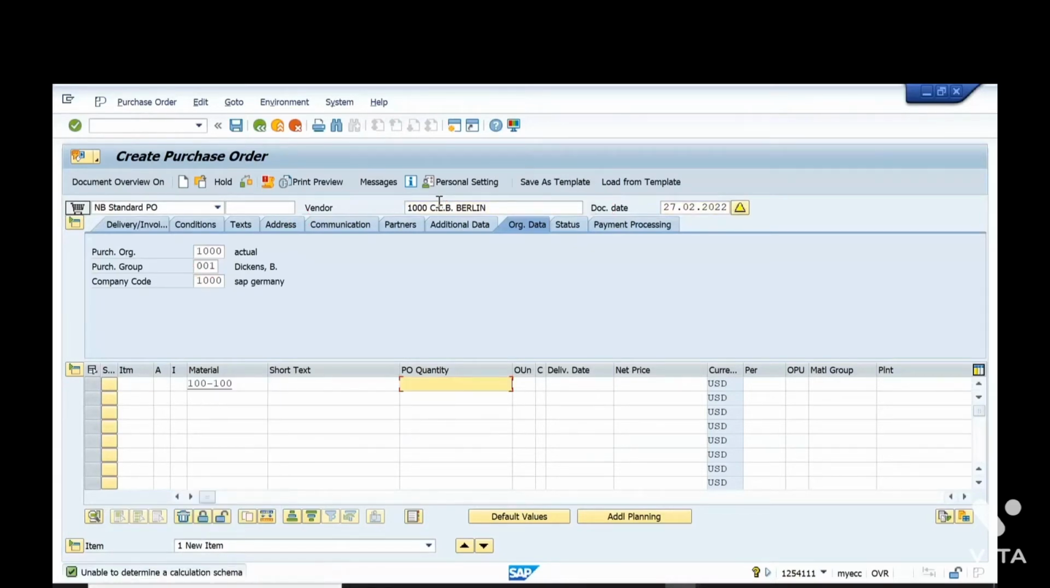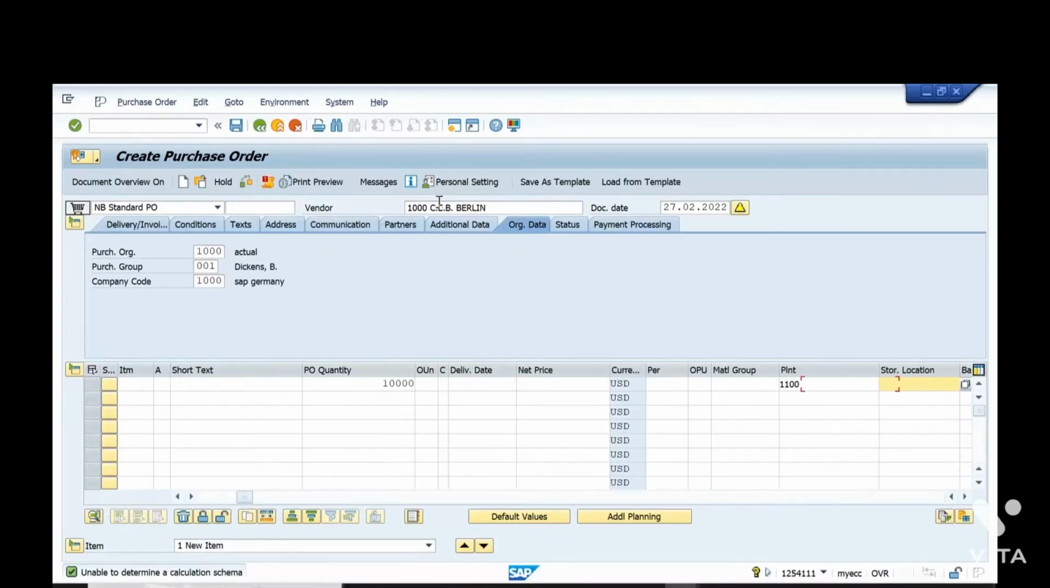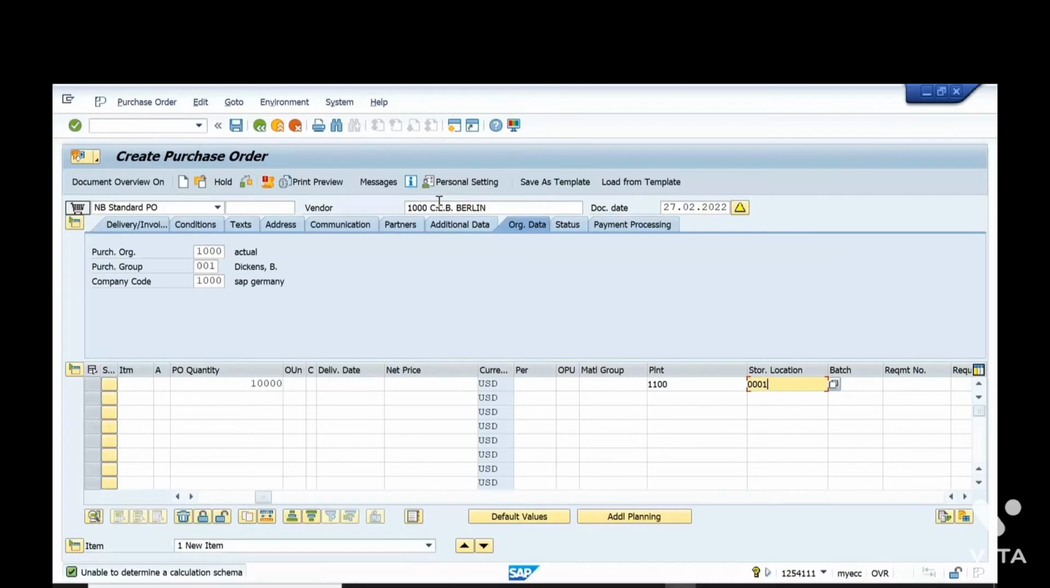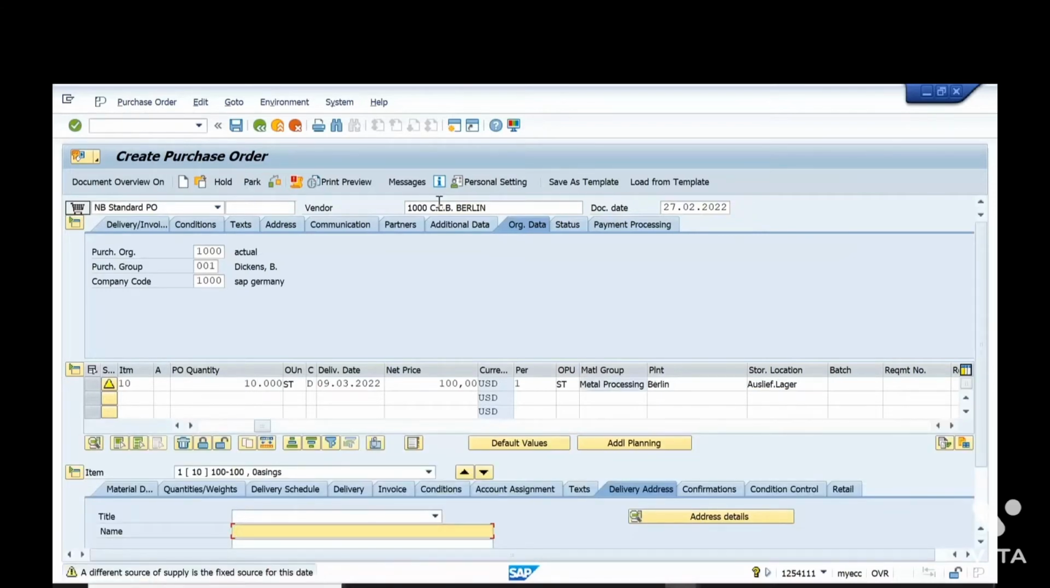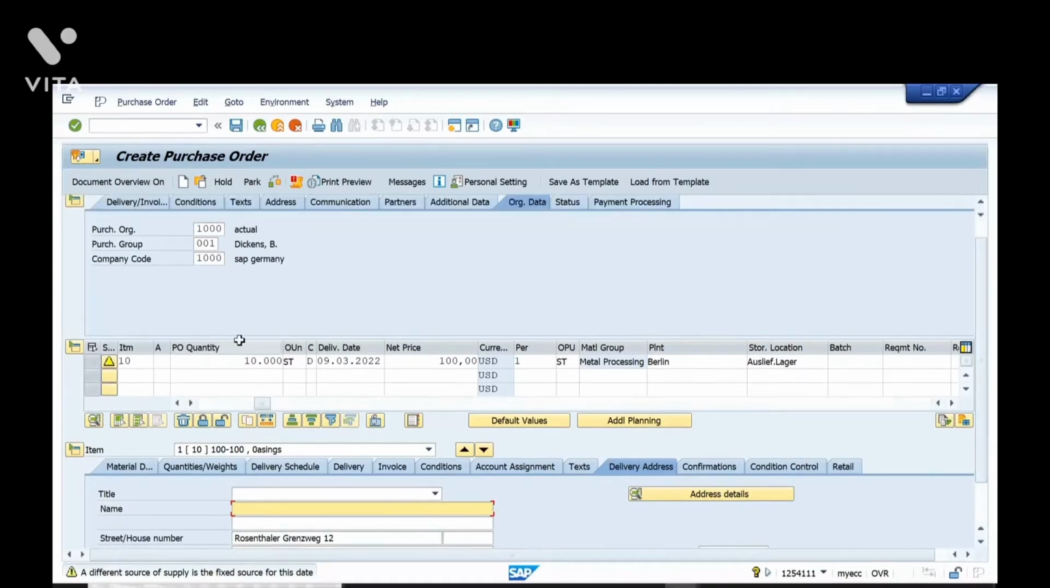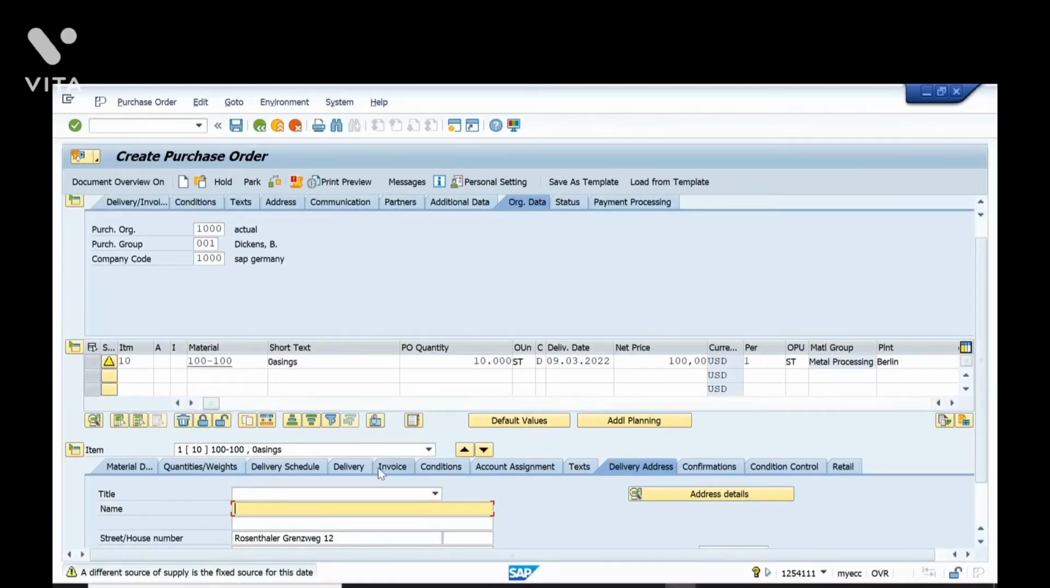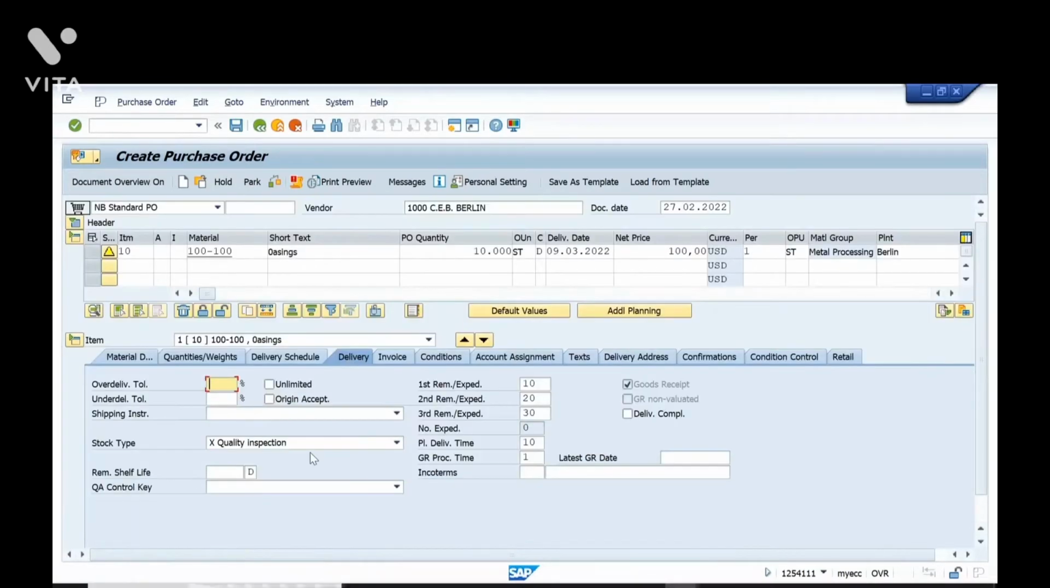So I'm just creating a purchase order. This is common, so I'm not going deeply into it, but where it differs is how we can know this product should go for quality inspection. In the delivery tab, there will be a stock type. In a normal purchase order, it will obviously be unrestricted usage, that means there is no restriction for usage.